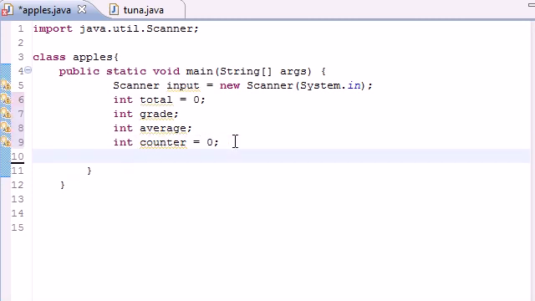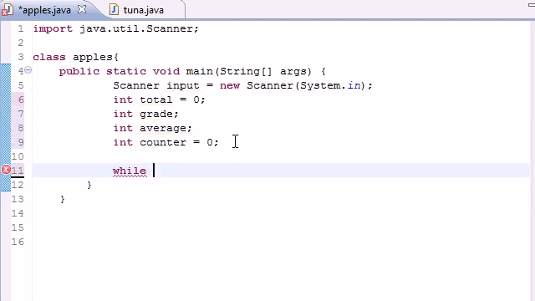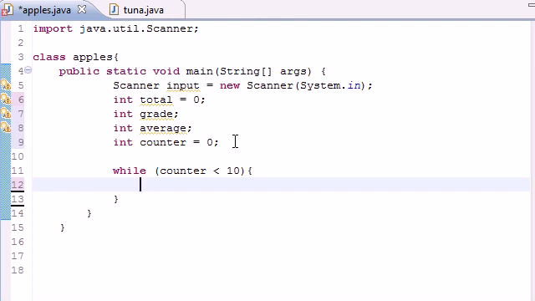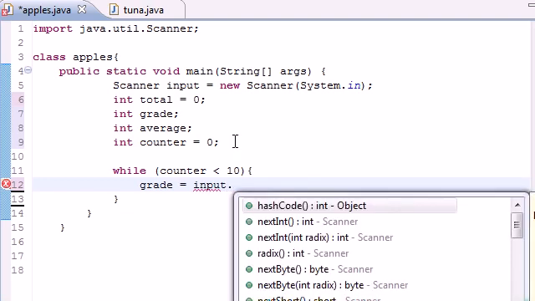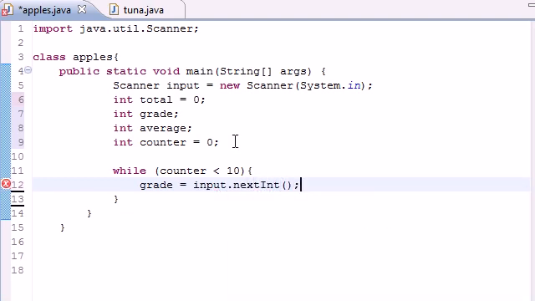And I'll show you what that counter variable is right here when we're building our while loop. The counter variable is just the counter for the while loop. So you're going to say while counter is less than 10. So this while loop is going to execute 10 times. But what do we want to do 10 times? Well, since we're inputting 10 numbers, we're going to want to put grade equals input.nextInt, you need a dot since it's an object, with empty parameters.